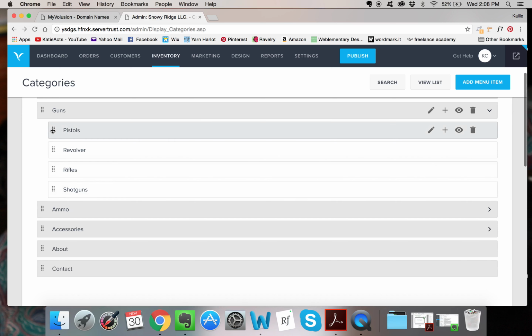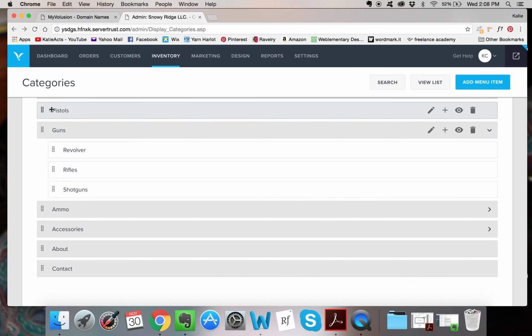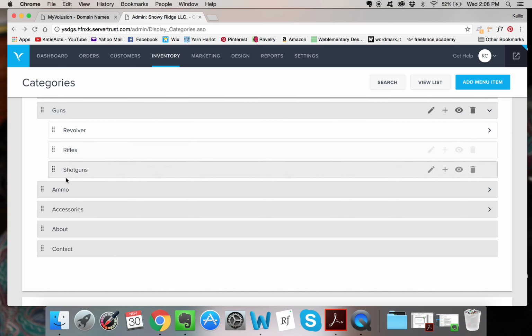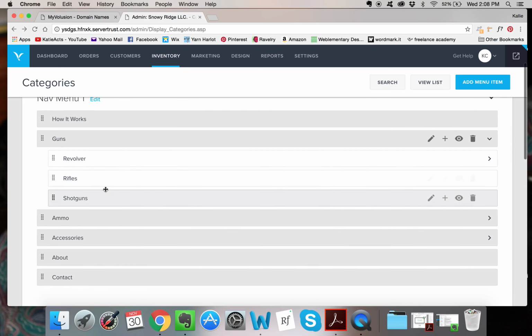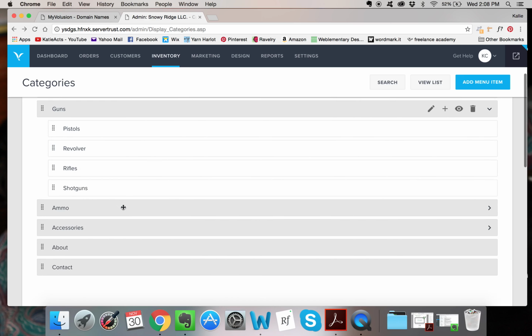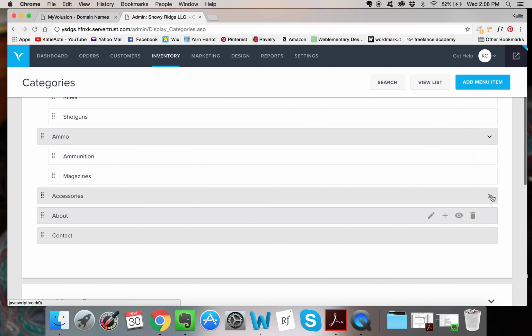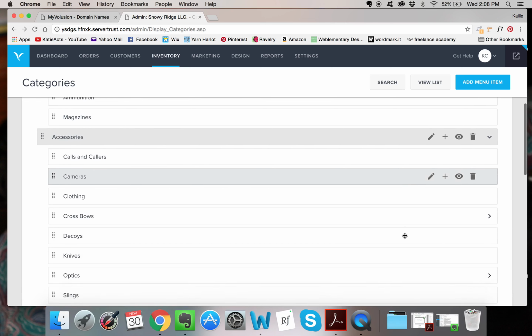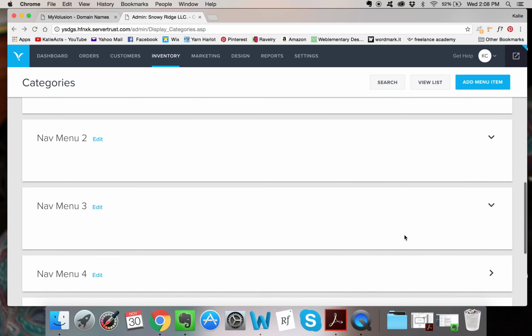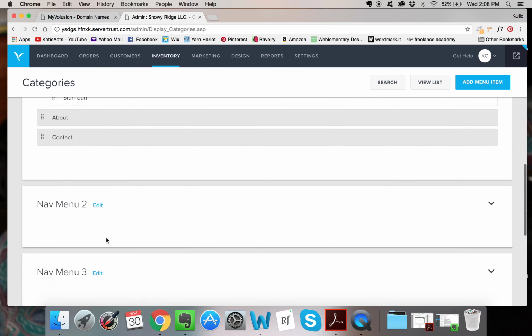And this little dot thing here on the side lets you move stuff around. So for instance, if we just wanted to make pistols its own, we would just move it out. Well, and I think now I just made pistols a tertiary category of revolvers, but there we go. The same is for ammunition, accessories, and so forth. Now, if you'd like to have a menu, say at the footer or so forth, I think that gets kind of confusing.